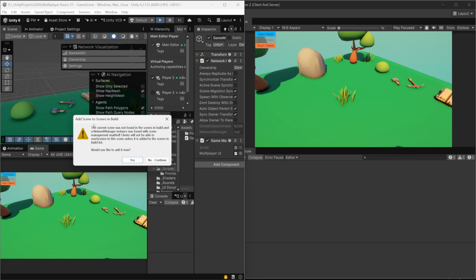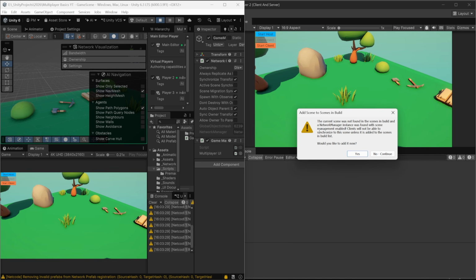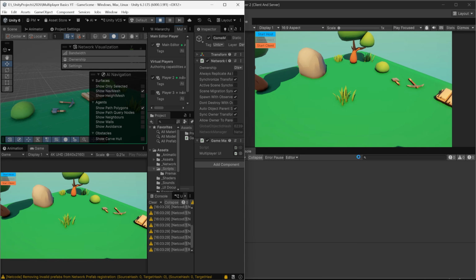We may see an additional message, "Add scene to scenes in build", and it wants the scene that we are playing right now to be added to the scenes in build list. We would want to say yes to that. The same message should show up for the client too, so say yes here as well.